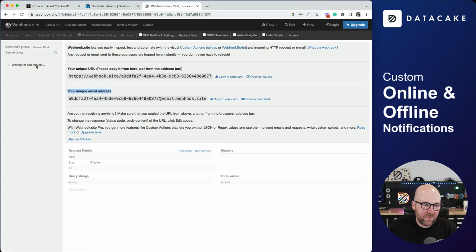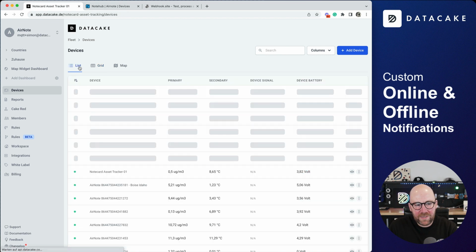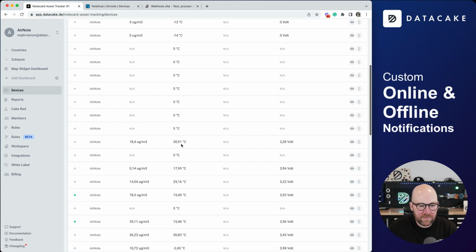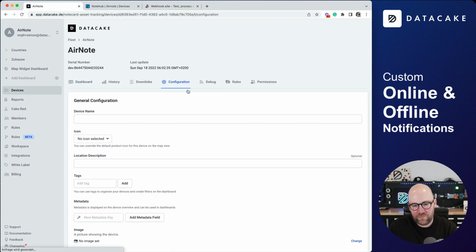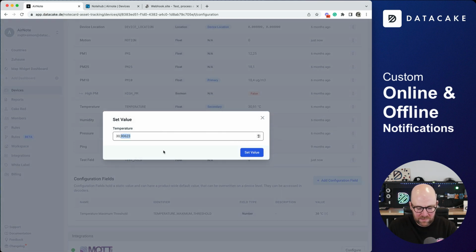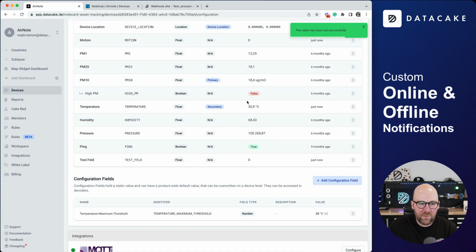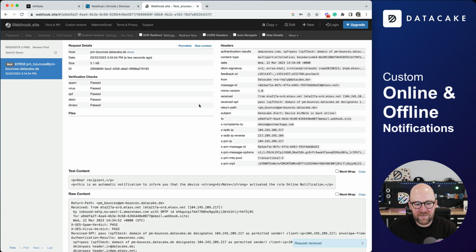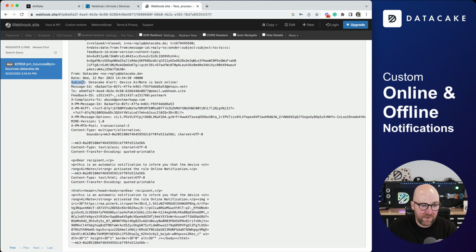To simulate that, because we can see there's no email coming here, we can pick a device that is offline right now. For example, that one here, go into configuration, and if we simulate a measurement in here, like this one, set the value, we triggered a measurement on that device, and we should see an online notification appearing here in a few seconds. There it is. This is the email. Somewhere in here there is the subject, I'm sorry, this is it: device air node is back online.